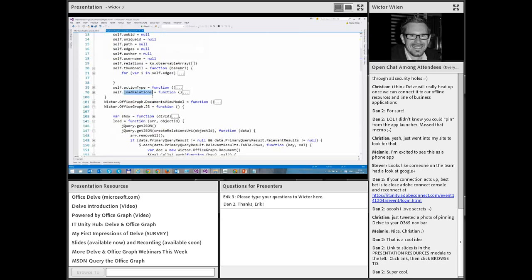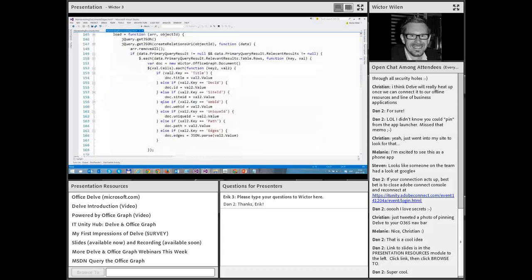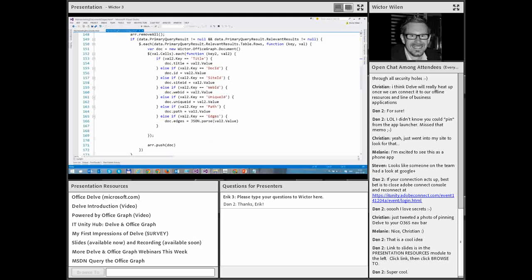So the difference here is that when I'm parsing, let me scroll down, once I get back the results, I'm doing some other parsing of the actual value that I get back. So the edges, for instance, I parse that value. It's a JSON formatted value. So I get in the different relationships that this document has.